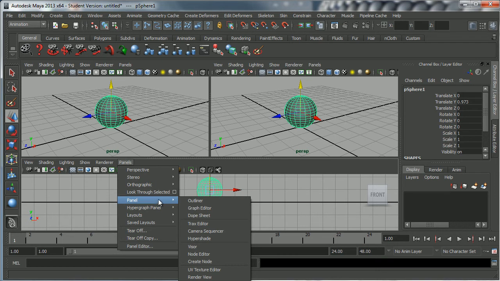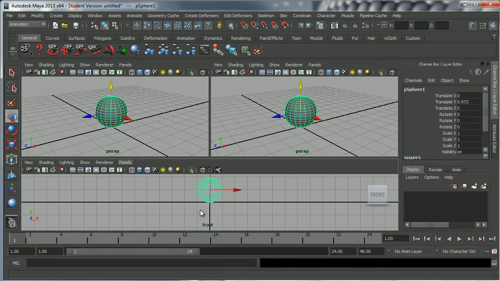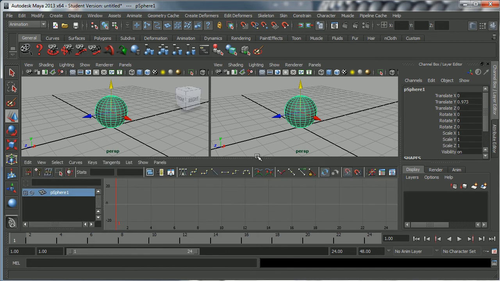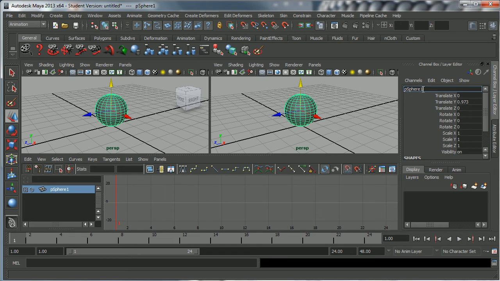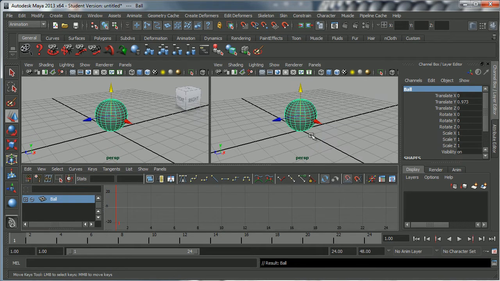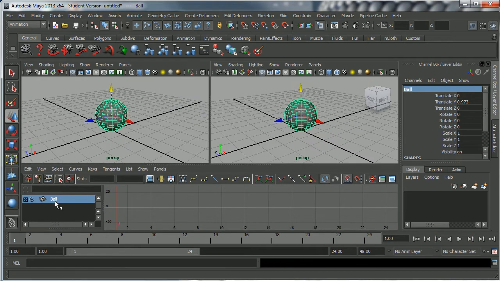So go to Panels, Panel, and then what you want to do is go to Graph Editor, and that pulls up the Graph Editor below. Now we want to name that. Double clicking up here to name it ball, like we had it before. Not sure why it's unnamed itself, but it has. And you can see it mentioned down here in the graph editor.